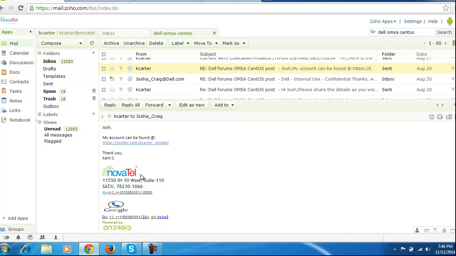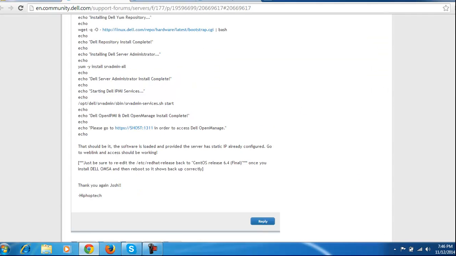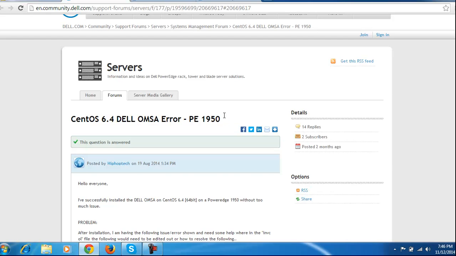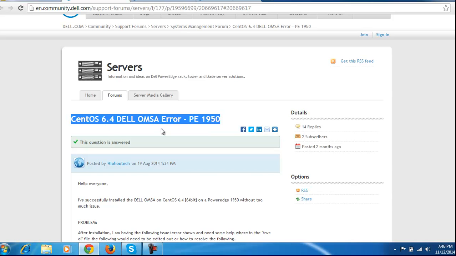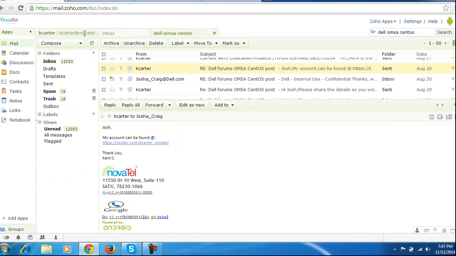I actually want to highlight myself. I am one of the guys that helped clean up this right here: the Dell Open Managed Server Administrator for CentOS Linux 6.4. This isn't a supported configuration, but I was able to work with Dell directly through their community forums and get this installed and very successfully running, on what is a derivative of Red Hat Enterprise Linux, or RHEL.